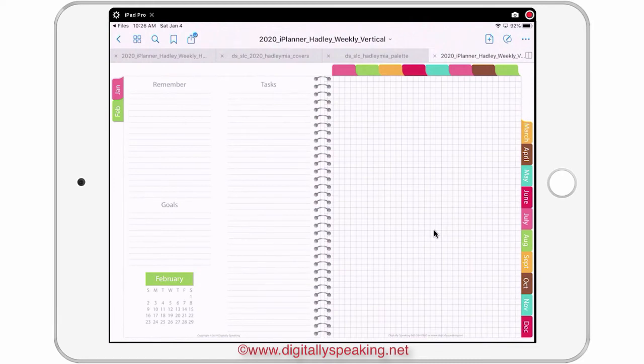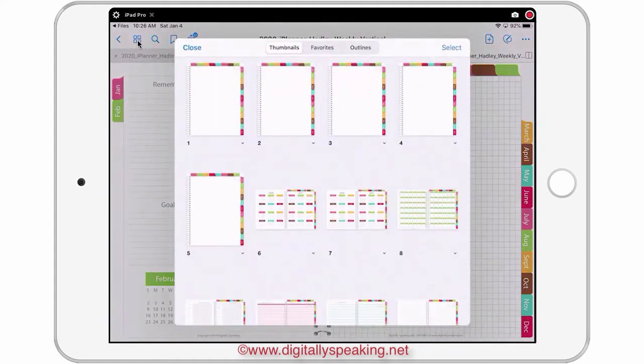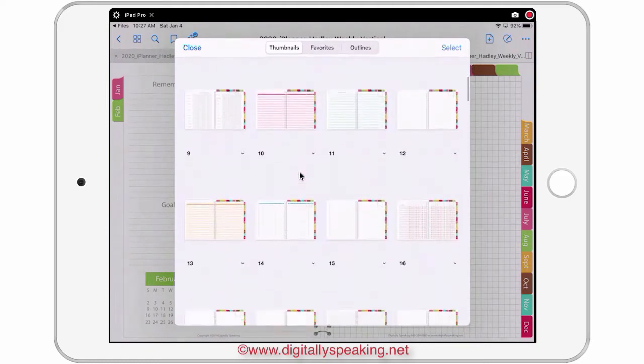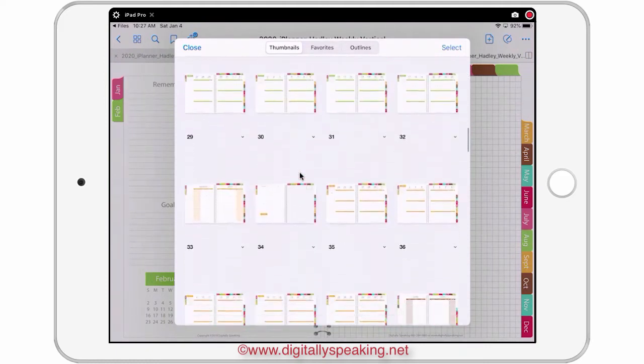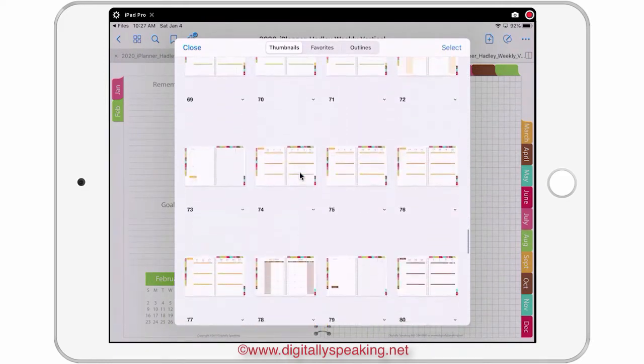Another way to navigate the iPlanner and to see everything that's in the planner, tap on the 4 squares in the upper top left corner, and here you can see a thumbnail view, and you can scroll through all of the pages that are included in the iPlanner.